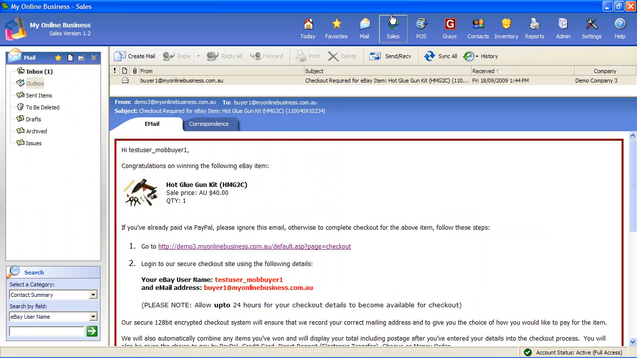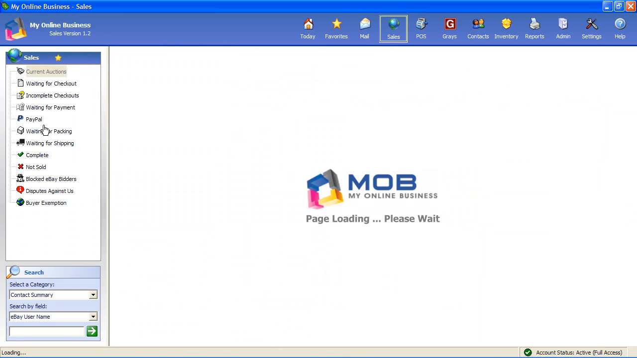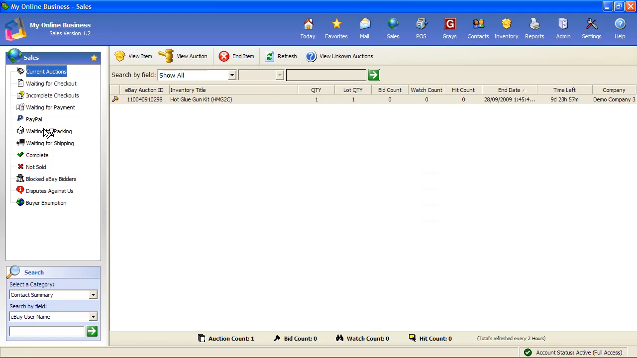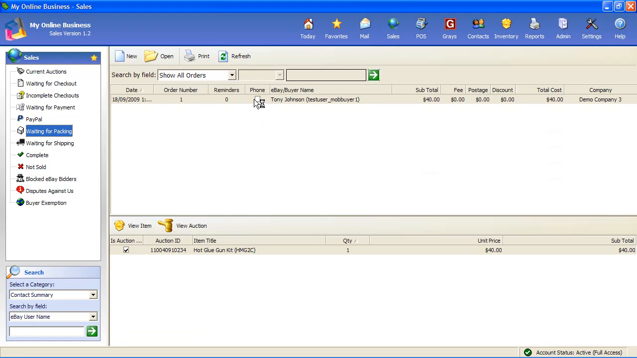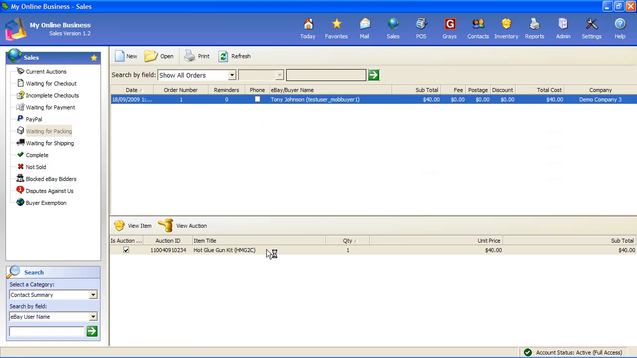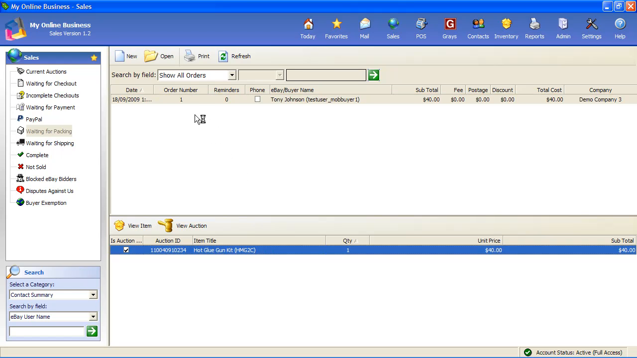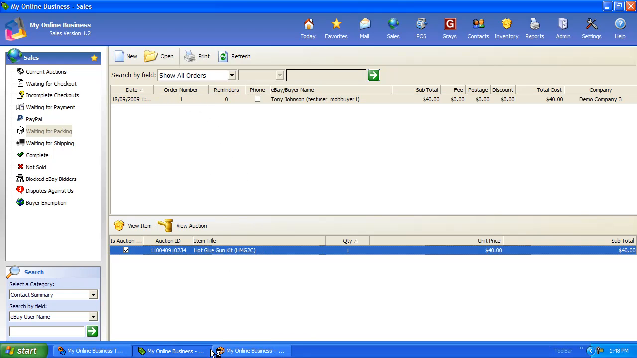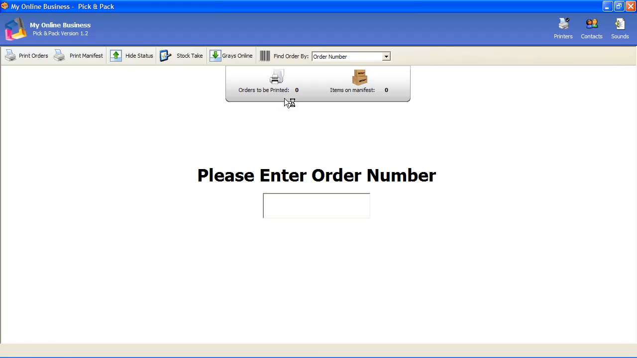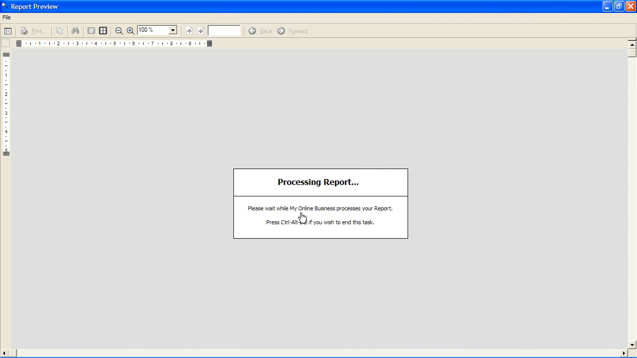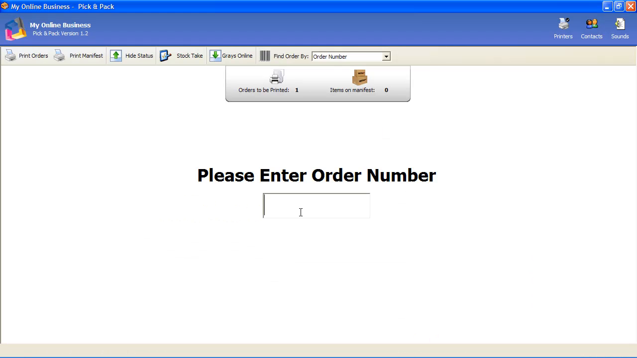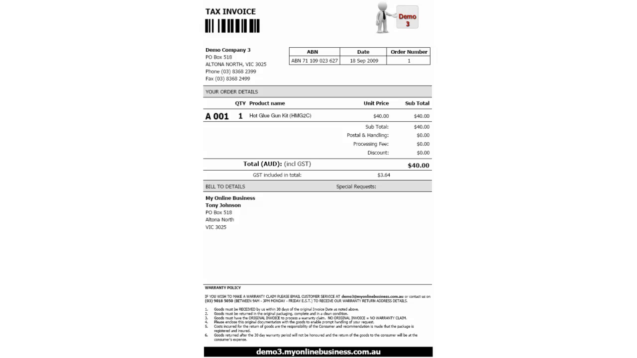Okay, so we'll go back to the Sales Manager application into the sales section and waiting for packing, and we should see that order automatically being created, which it has. Okay, let's go to our packing application now, and what we should see is one order to be printed, which there it is there. So what we'll do is we'll print that order off, and I'll show you what that looks like. Okay, this is what the customer will receive.